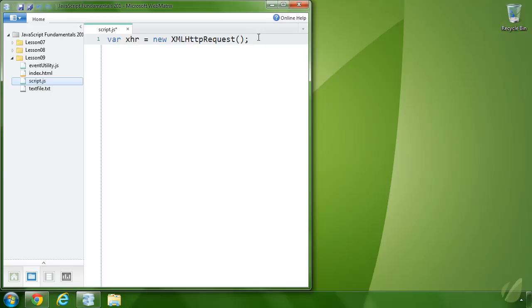So the first step in making a request is, of course, to create this XHR object. The second step is to call a method called open. And we need to specify three arguments. The first is the request type. In this case, I'm going to use a GET request.